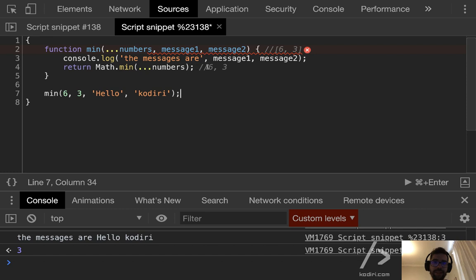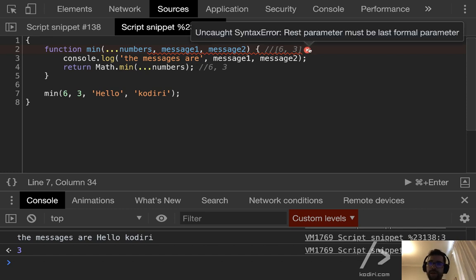What's the message you get on line 2? Rest parameter must be the last formal parameter. Yes, that's right. Anything else, guys?